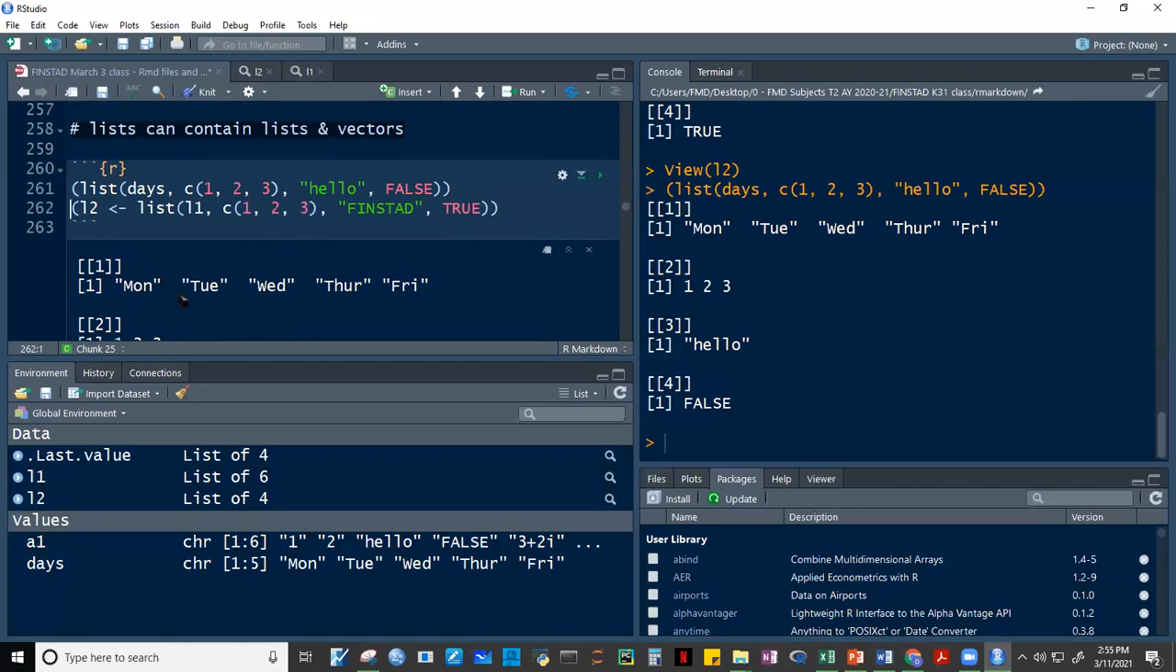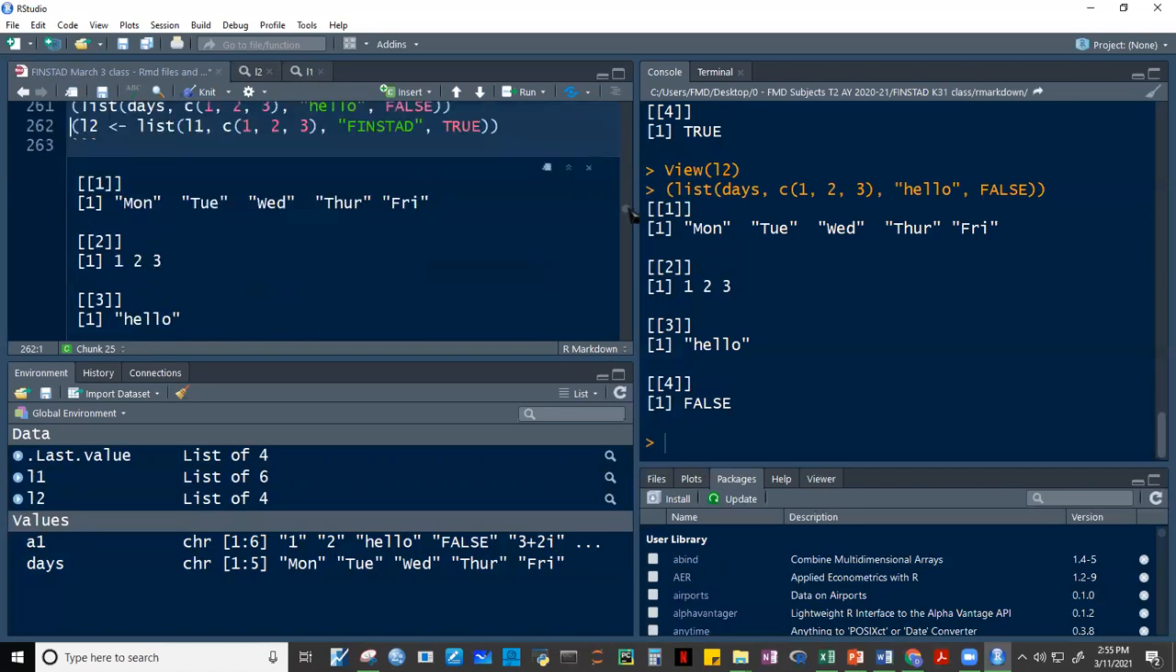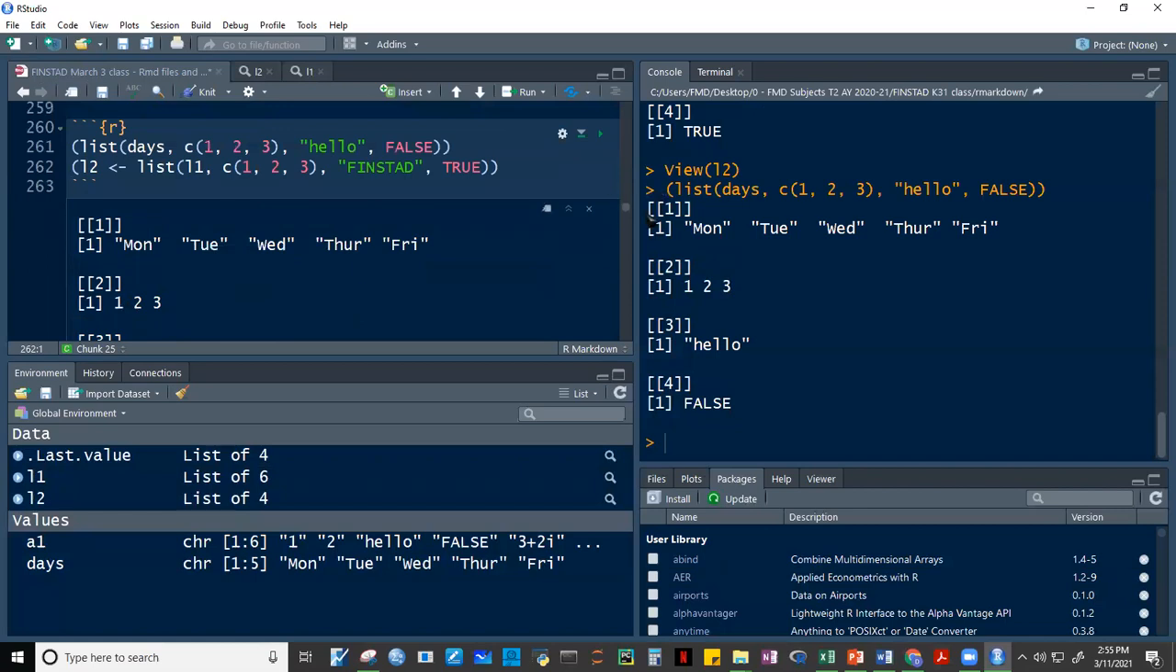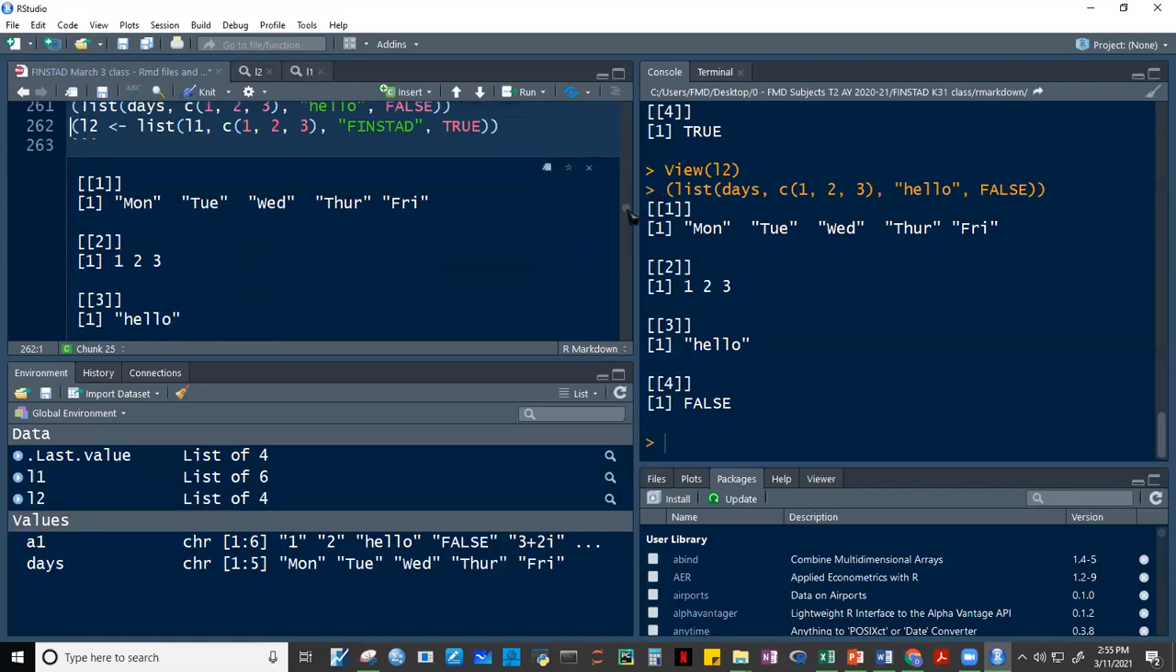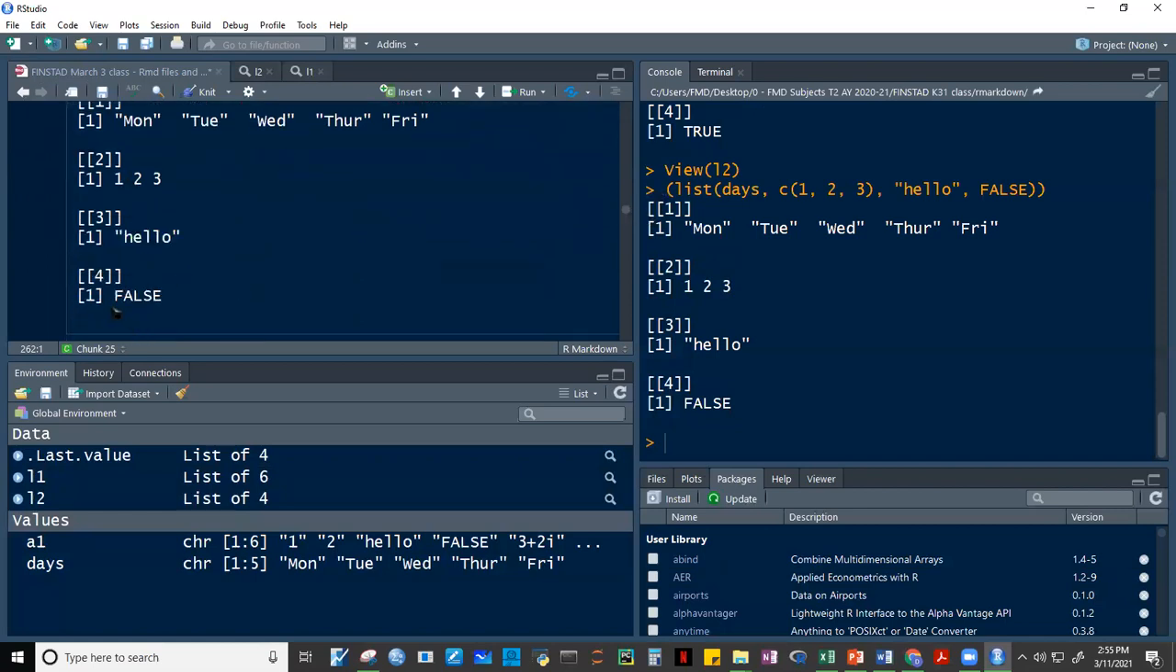So this is a vector, character vector. This is a numeric vector, 1, 2, 3. This is a character vector, isa lang naman, and logical vector.